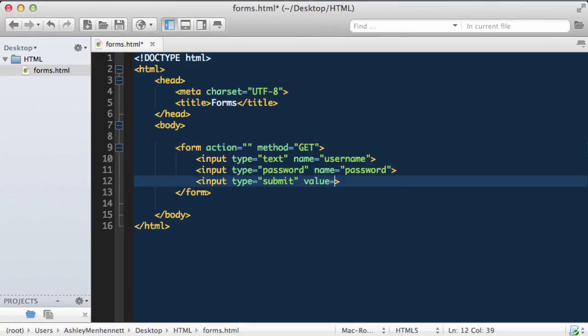We use this with the value attribute. Submit the form will now be rendered on that button rather than the standard default of submit. Just take a quick look at this in the browser.